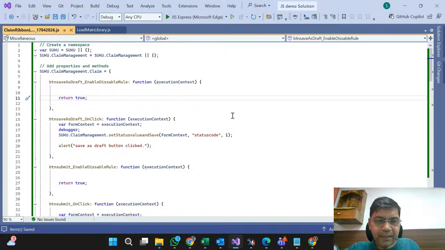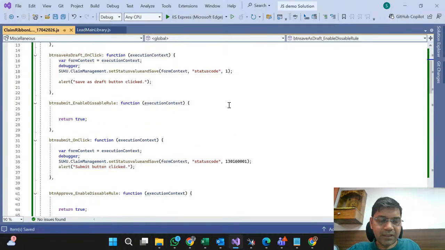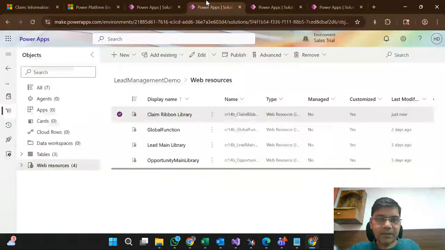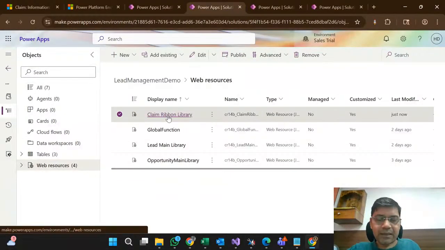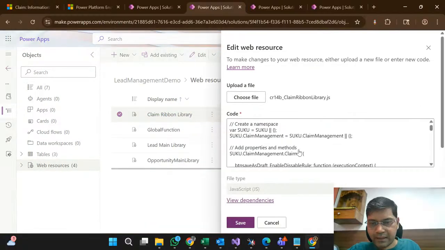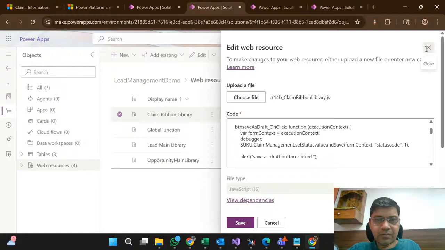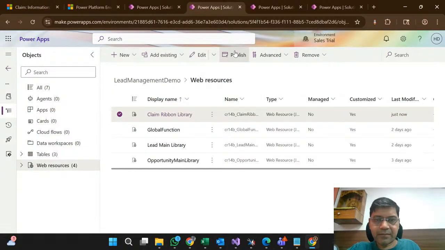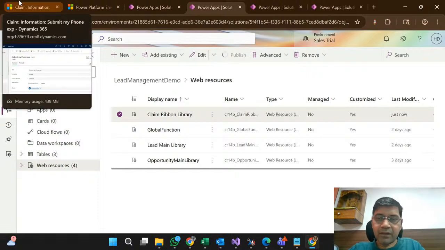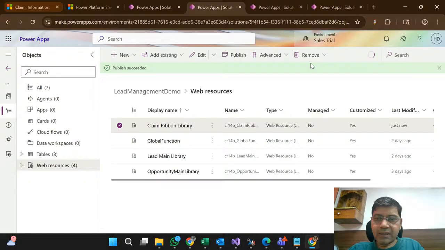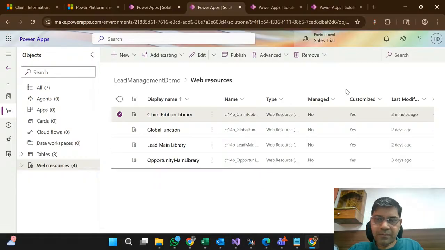So how are we doing it currently? If I need to change something here, I need to copy this, upload it into CRM, and publish it. That is the process that I am doing here. So let me check if I have uploaded that debugging. Yes, let me publish here, and then we'll try how to do this web resource debugging part. Very simple and straightforward option we have here.